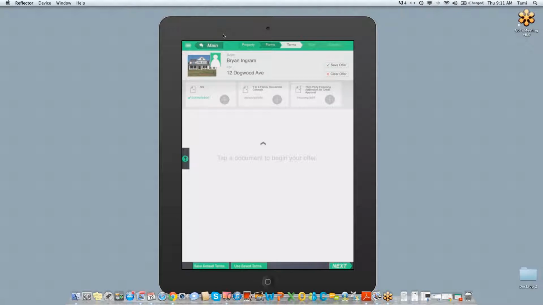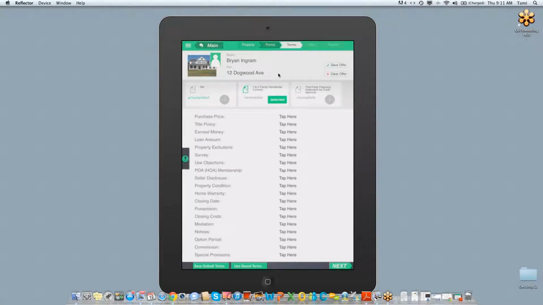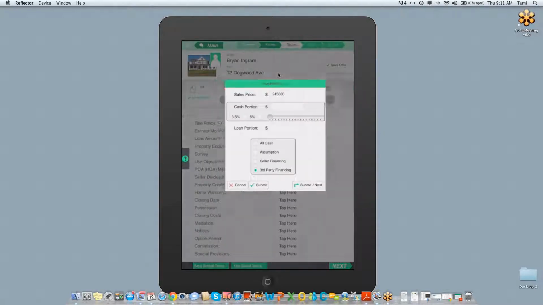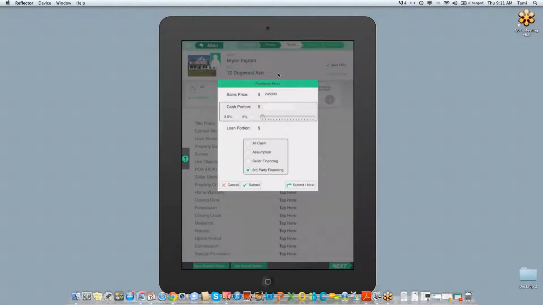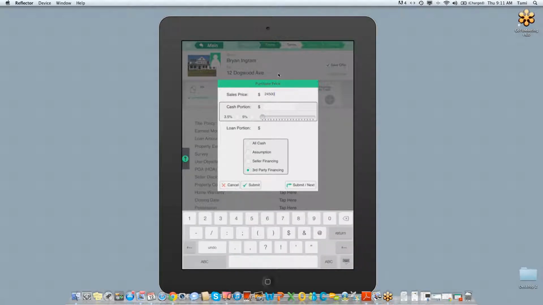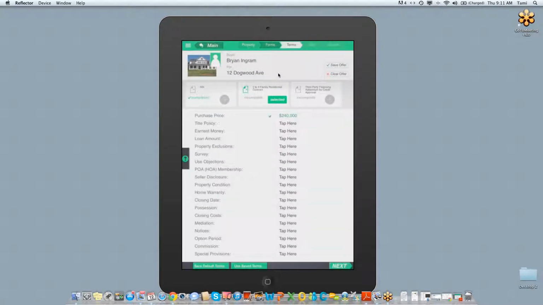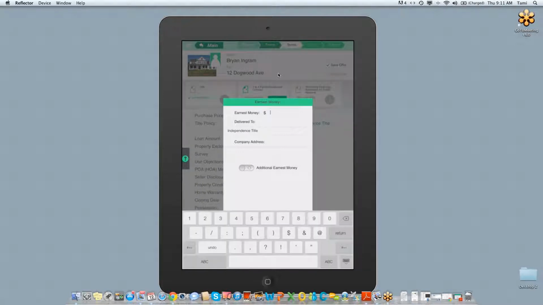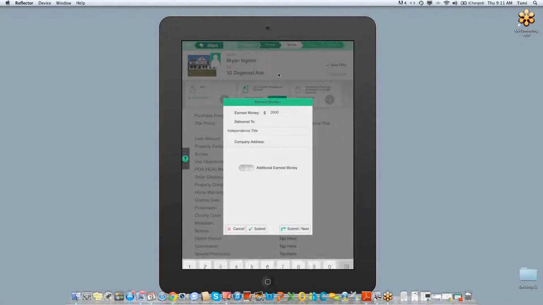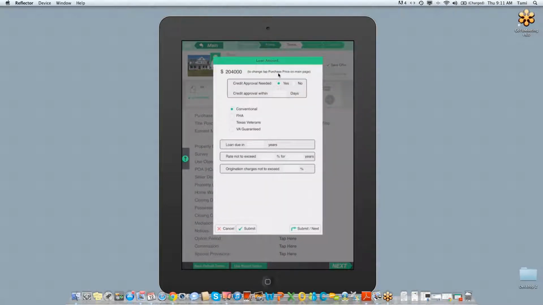So back to this offer, I'm just going to tap the 1 to 4 family contract, and it's going to pull in all the terms from that contract. I'm going to tap purchase price, and it's going to pull in the purchase price from the MLS. I'm going to change it. We're going to offer $240. Cash portion. We're going to fly straight through this. Submit and next will take me directly to the next term.